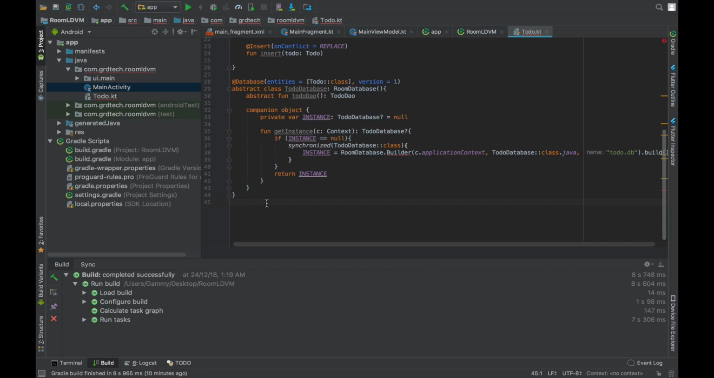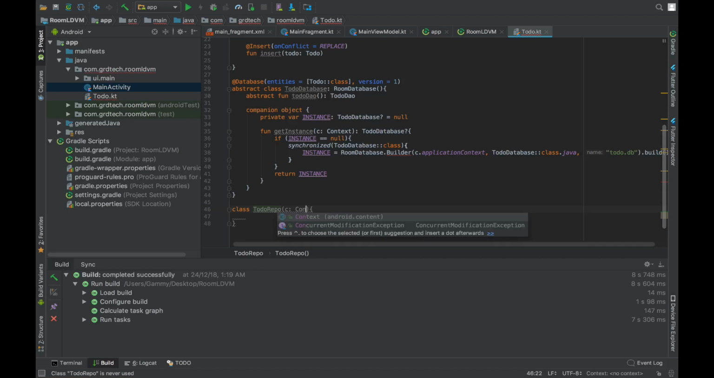Now we will be creating a repository class, the ToDoRepo. In this case, we will have a couple of things related to offline as well as online. In this part I will just explain the offline part, and in the next part I will explain the online part. So let's code it down as soon as possible.